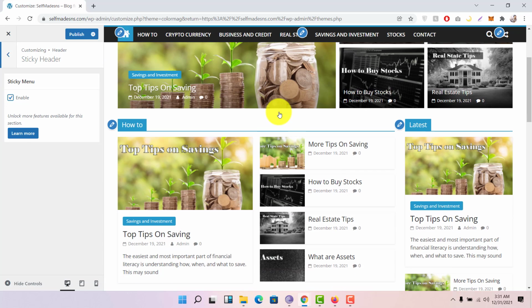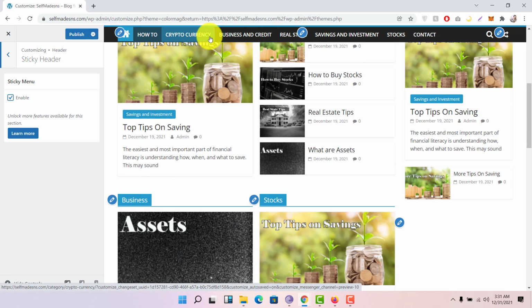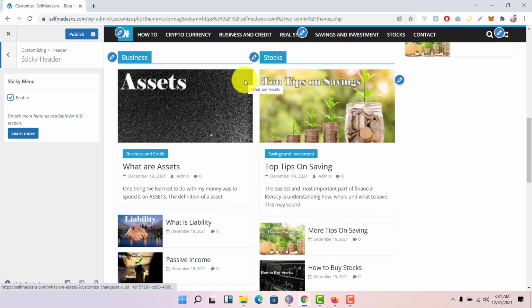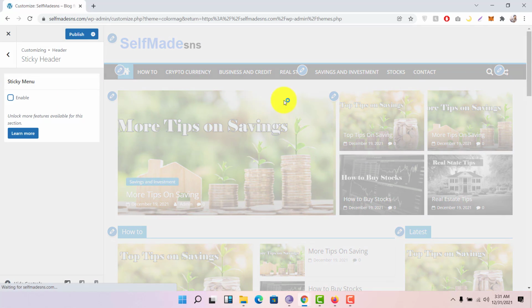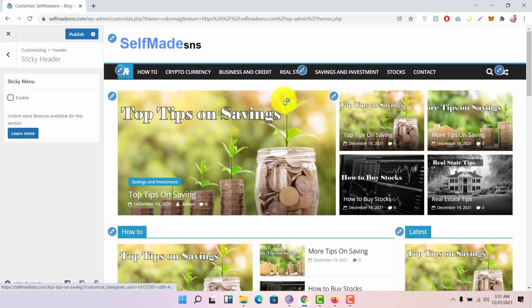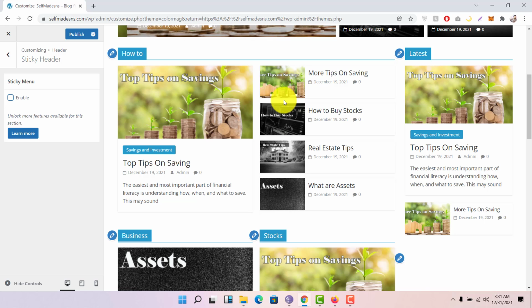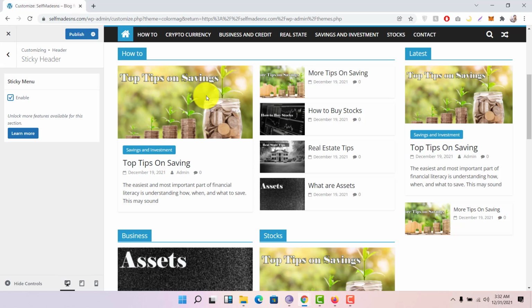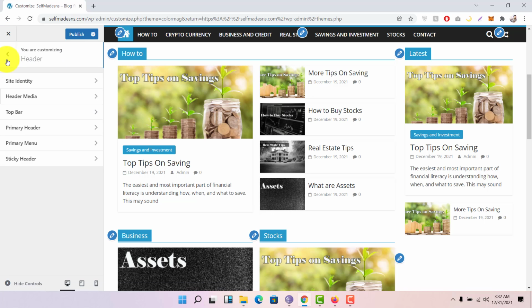Sticky menu means that if someone scrolls down, the menu will move along with the scrolling, and this will be our sticky menu. And if we disable it, you can see that the main menu will not move along with our scrolling. You can see now the menu is not shown. So I am enabling it because it's good to have a sticky menu, and it will make things easier for our visitors.